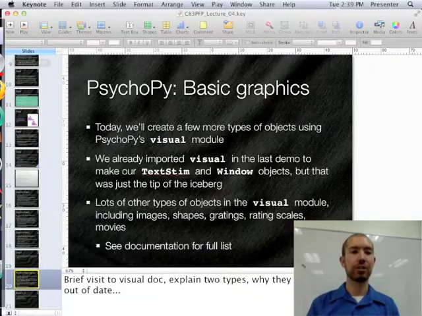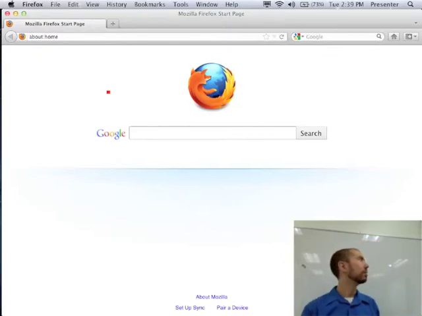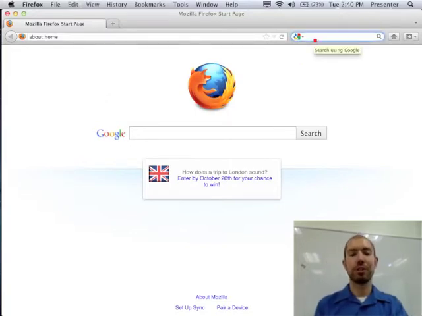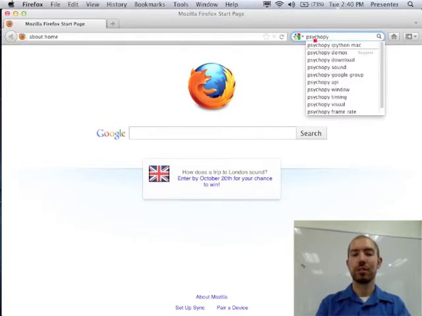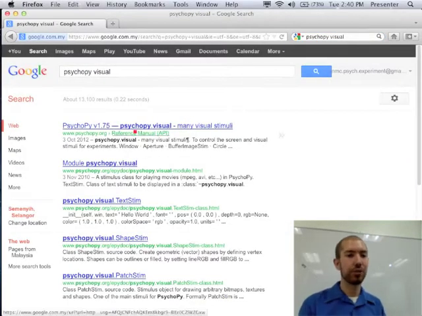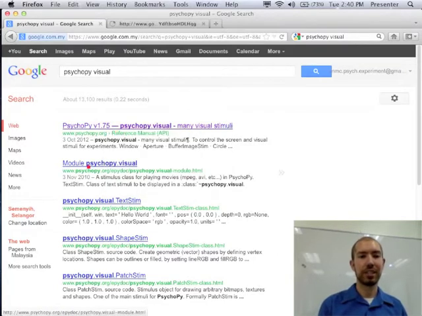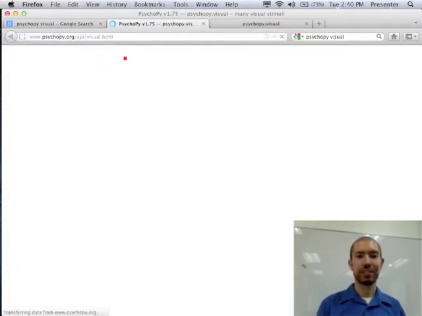So if you find yourselves needing to look this stuff up, this is the whole programming motto of just Google it, basically. What you'll generally want to do if you want to look up documentation on how this stuff works, you can just look up PsychoPy Visual. And I'll show you there's a couple different types of documentation on the PsychoPy website that you want to be aware of. Hopefully the Wi-Fi will actually show it to us.